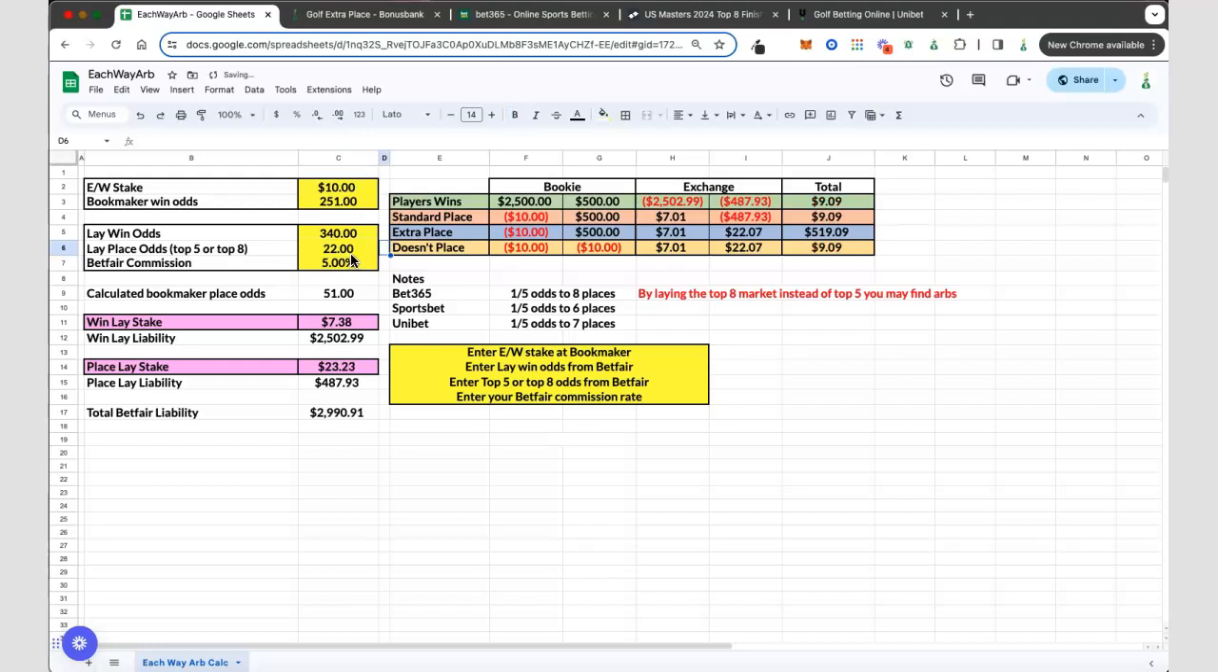And if we do this, there's no chance of a double payout because we're backing and laying the same thing. So no double payout. So this extra place is irrelevant in this situation. But we can log in $9.09 off of a $10 each way stake. So that's obviously a fantastic return based on the amount of outlay at the bookie.